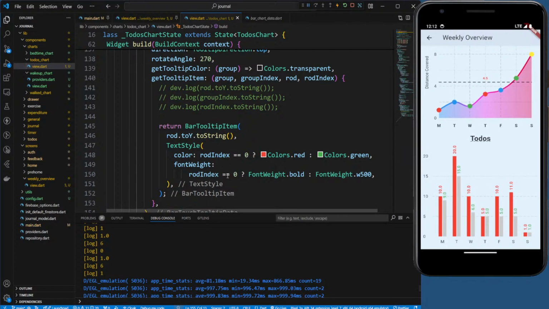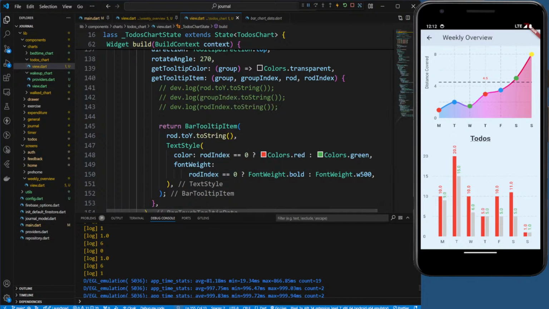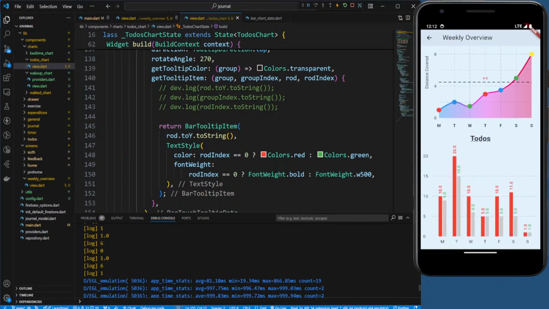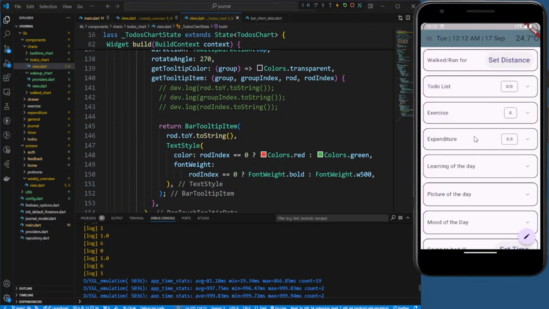Yeah, I think this looks good. So the to-dos are also settled. For now we have wake up time, work distance, and to-dos. So what more do we need? I think now only one is left, that is expenditure.